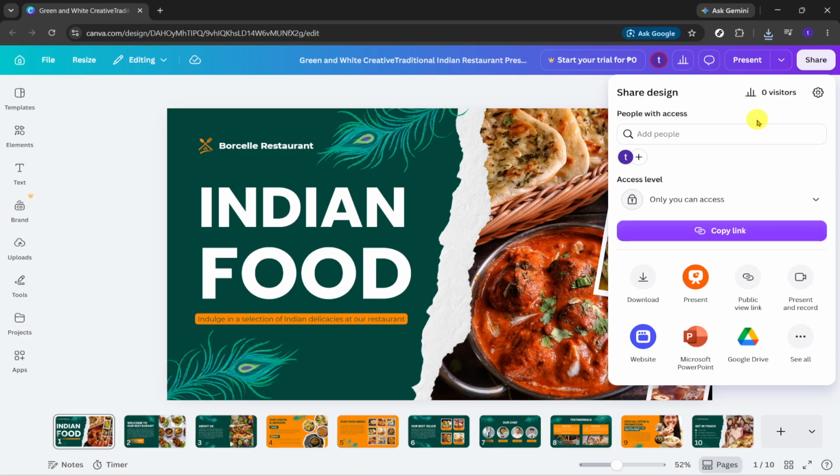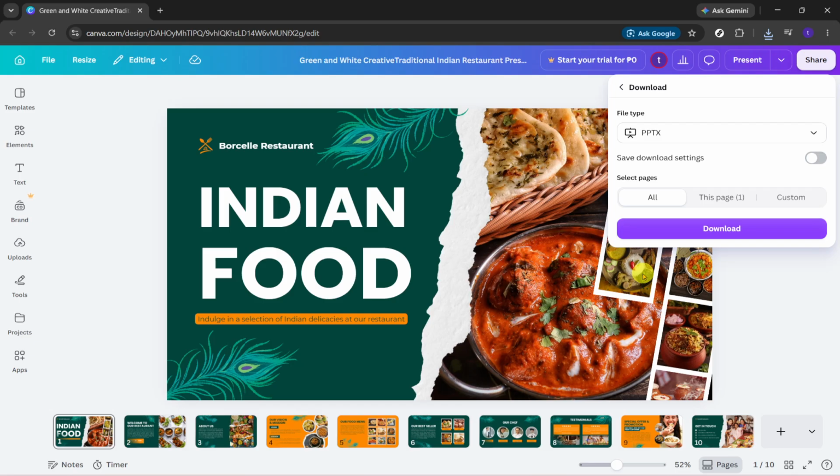After the Share menu opens, click Download. This will take you to Canva's Export Settings, where you can choose the type of file you want to create. If your goal is to continue editing the presentation in Microsoft PowerPoint, this is the section you'll use to create a PowerPoint-compatible version of your slides.